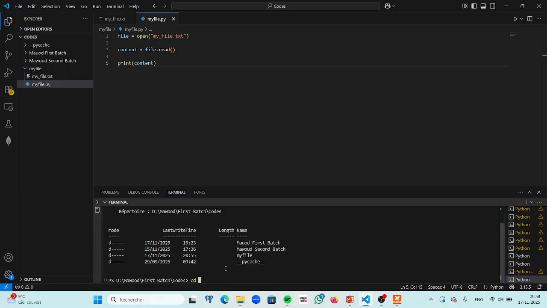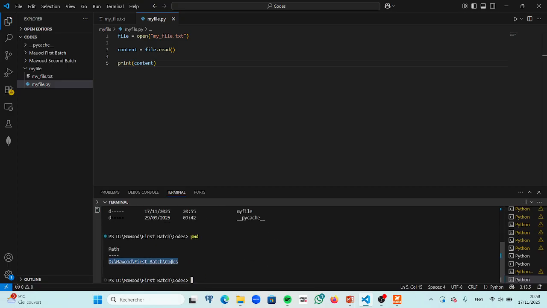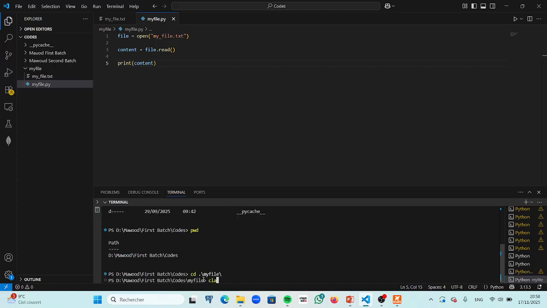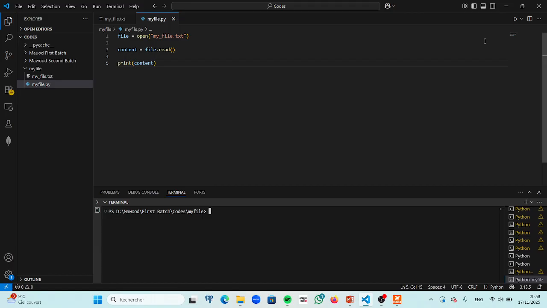Now I have to navigate inside this folder because right now, as you can see, I am in this location, code, and my file is inside this folder, so I have to navigate to that folder. Cd my file. Now it should be working fine. You can see hello world, Python is amazing. Very nice. This is one way to open a file and read its content.